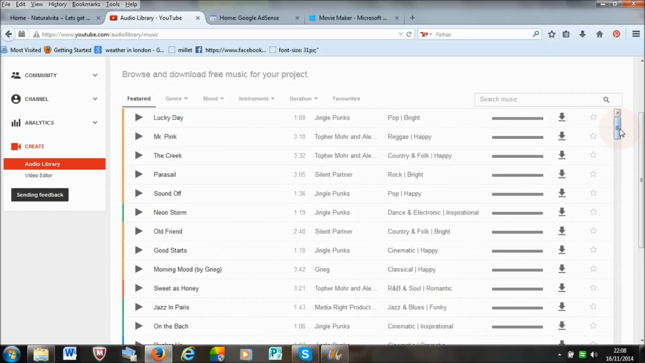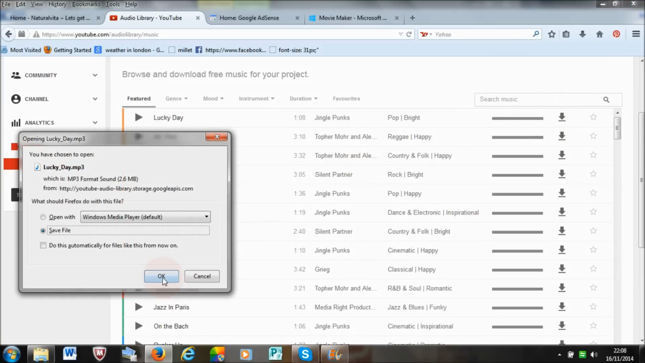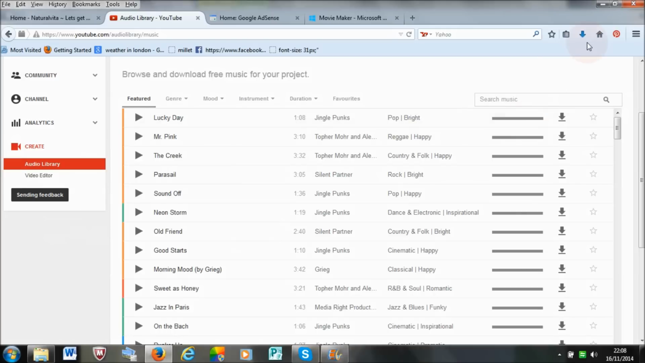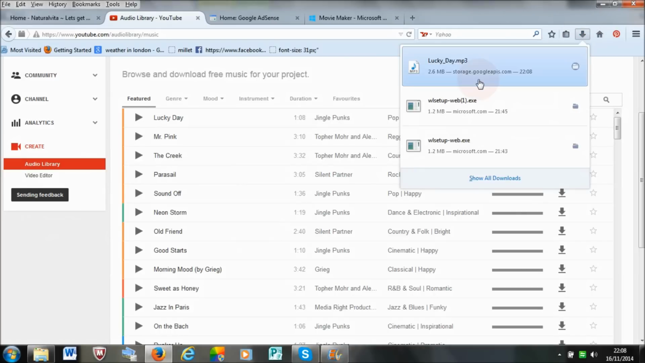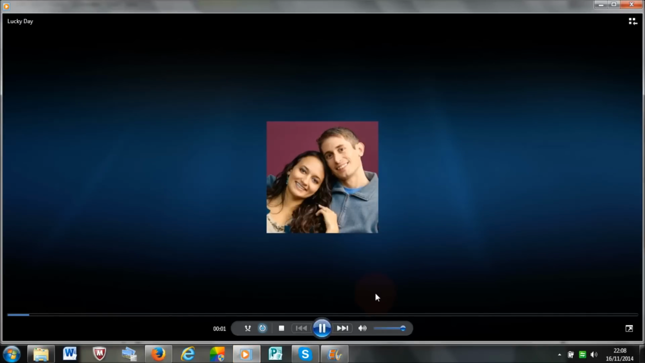So it's really useful. And the way that you download them is just click on this icon here where it says download, click on that, click OK, and that's it. And that's all you have to do, and then it's in your computer.